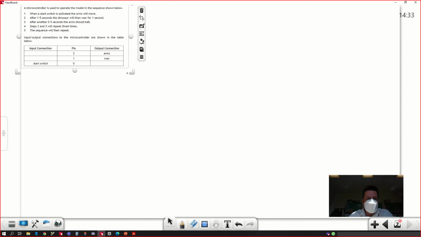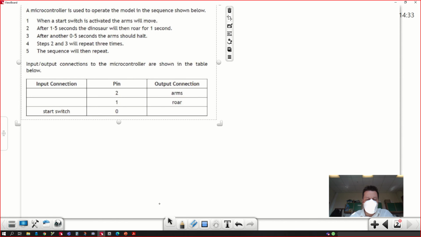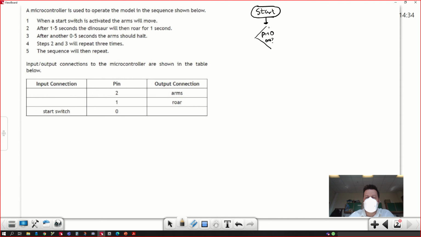Let's stick this in here and get a quick look at it. Chances are in the actual exam paper it would have given us that start bubble. If it doesn't, it's okay, we can draw it. So the first thing that happens is when a start switch is activated. That means the first thing happening is pin 0 getting checked. It's that old decision symbol, pin 0 on, question mark. Has the start switch been pressed?